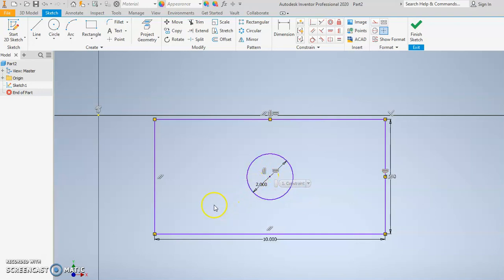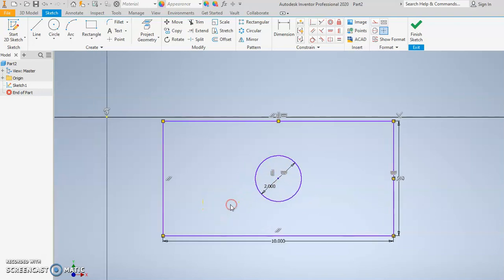This is often a frustrating thing when you're learning Inventor, is sometimes a constraint will happen when you don't want it to, and that's never fun. So I'm going to press F9 and I'm going to hide it.